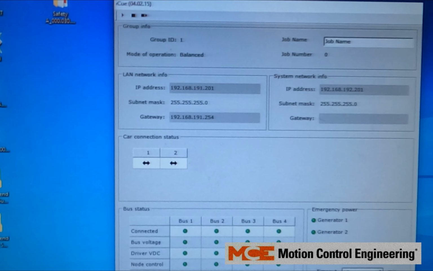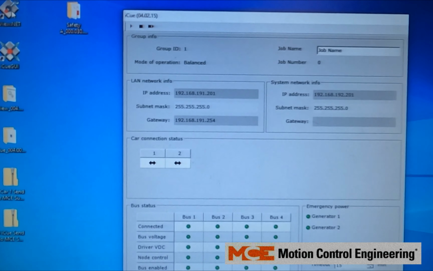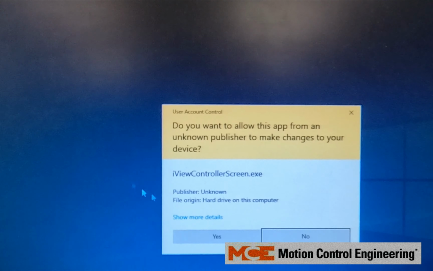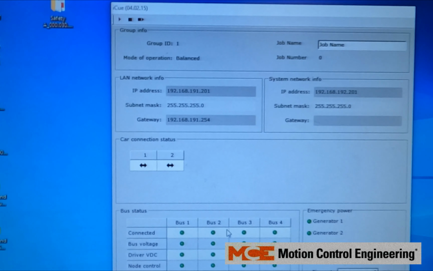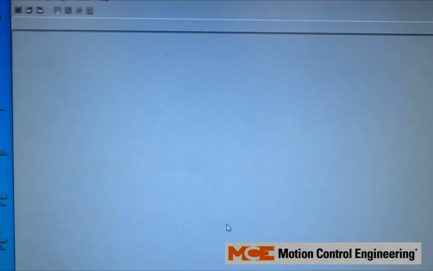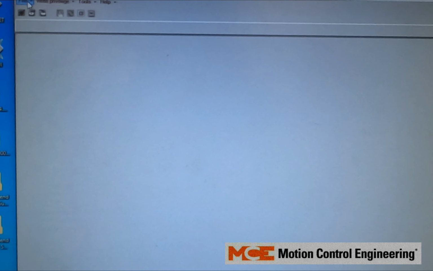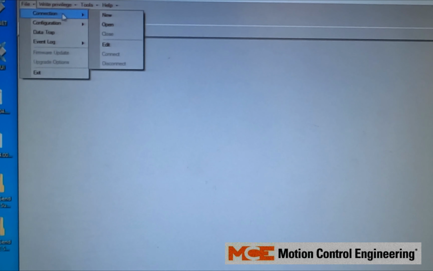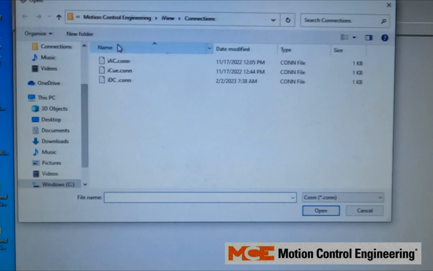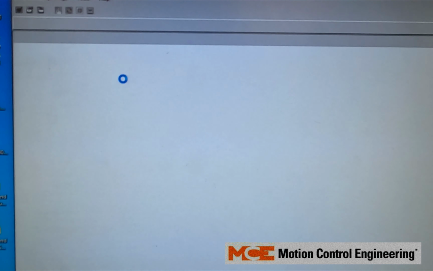If you're having issues with your doors not opening when it gets to a floor, when you're on passenger operation, let's go to open up iView. File, connection, open. Gonna connect to our controller.